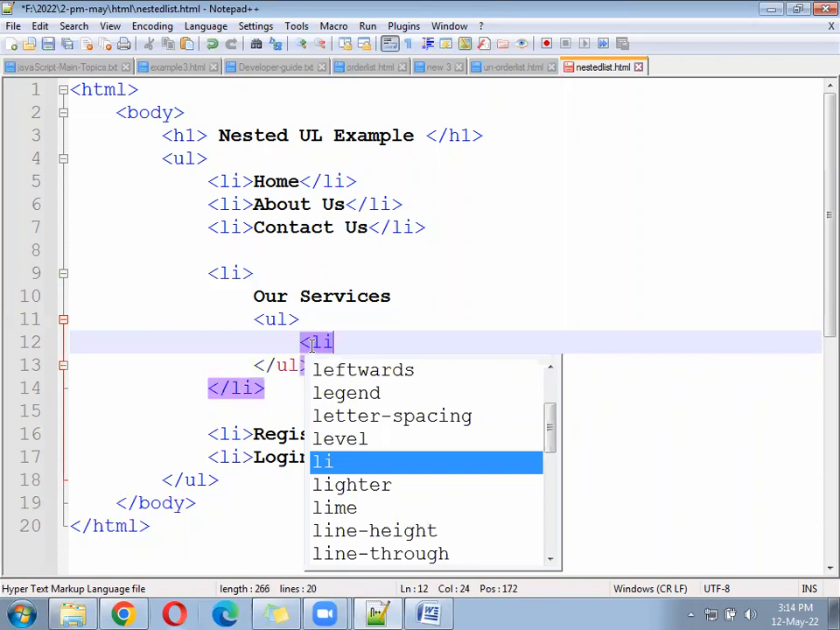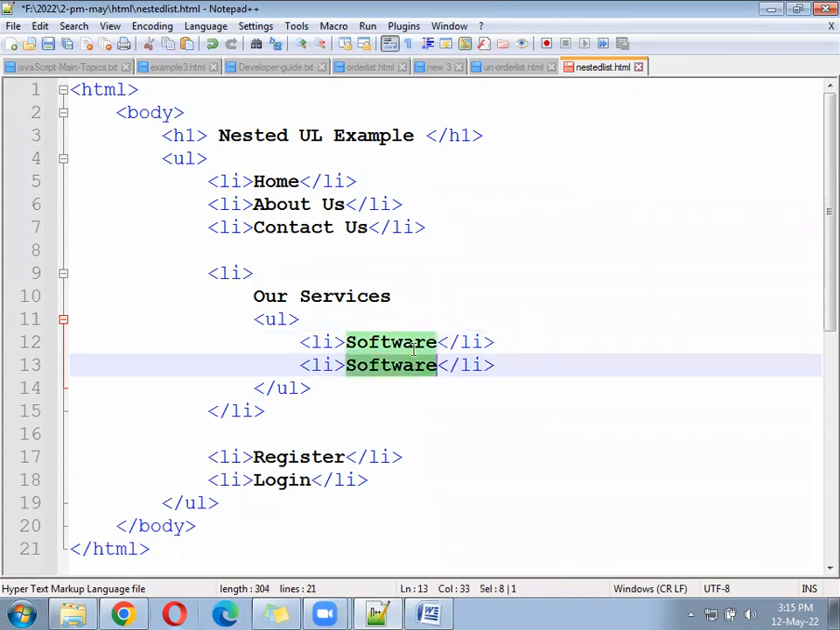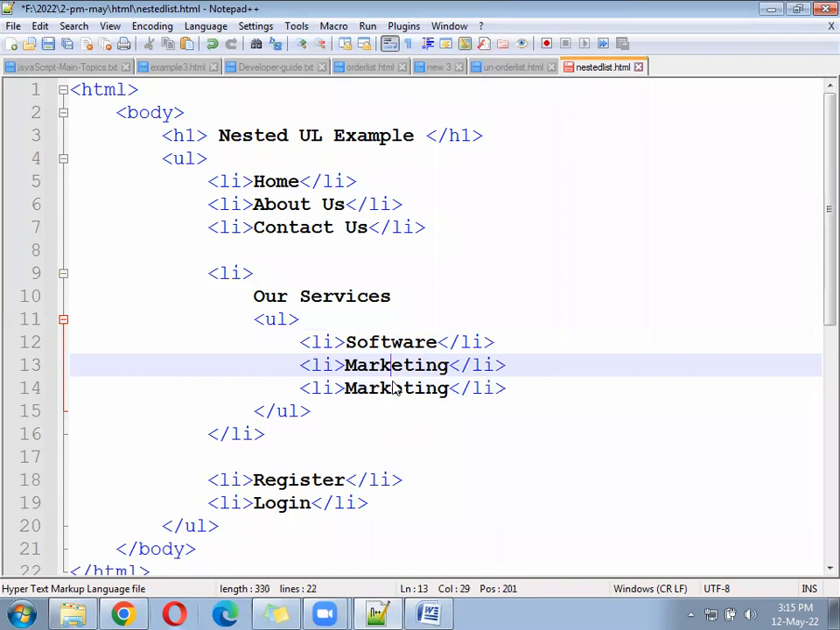This LI is what we are going to learn under the CSS. So in the LI, keep something here called software. Next, call marketing. Next, call something, employment. Software, marketing, employment.